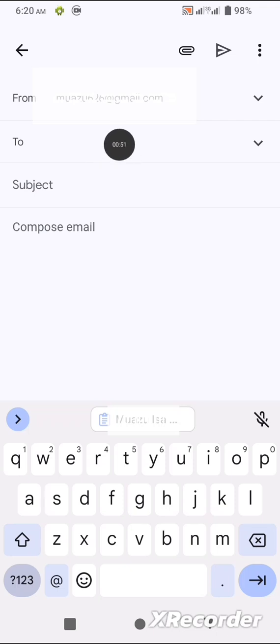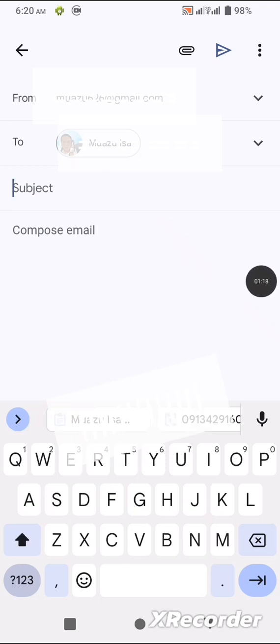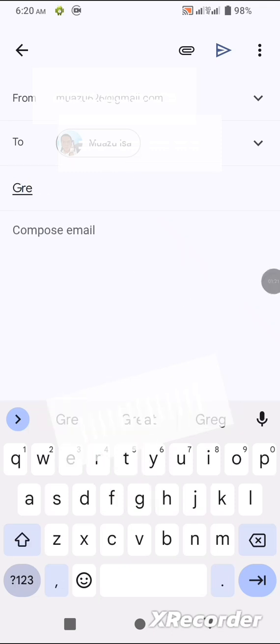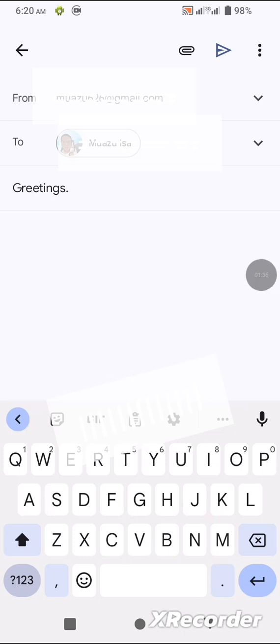And next is to input the email address of the person you are sending this email to. So once the email address has been confirmed, then next you enter the subject. So this subject is just like a title. So if you just want to send a greetings to someone, you can easily type greetings here as your subject. And next, compose email. This is where you put the main email. So you type.